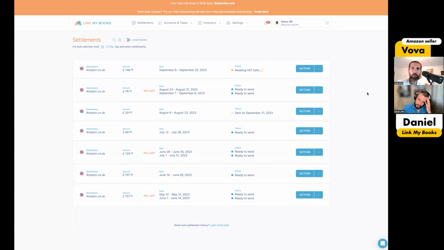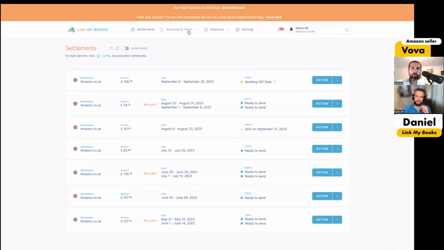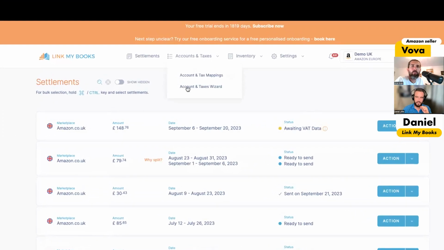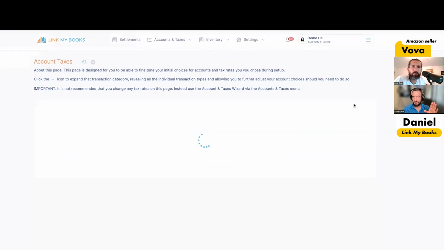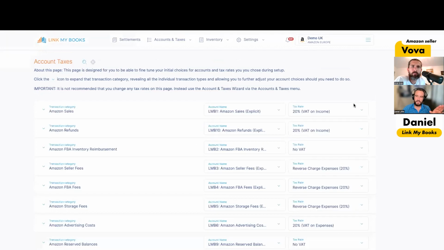So now what we can do is have a look at some of the other little extras. For example, in the accounts and taxes menu, you've got the accounts and taxes wizard, which is ultimately the setup wizard we just went through. So we don't need to look at that. The accounts and taxes mappings is where all of the mappings that you've chosen during the wizard are held.